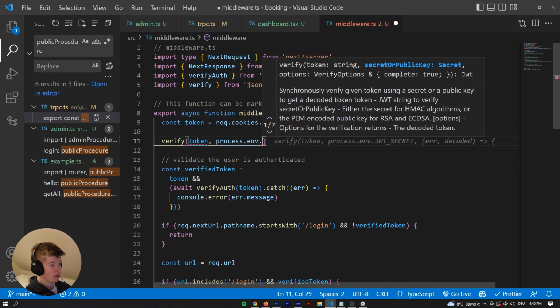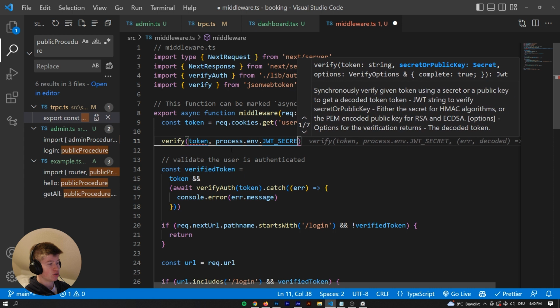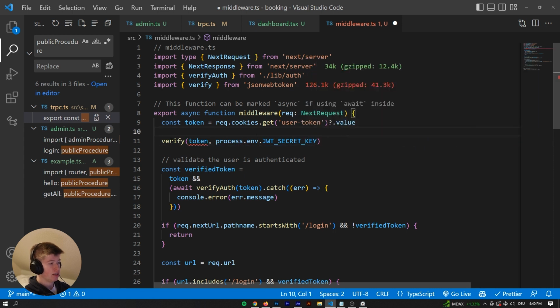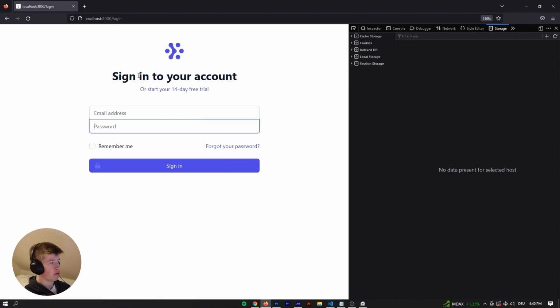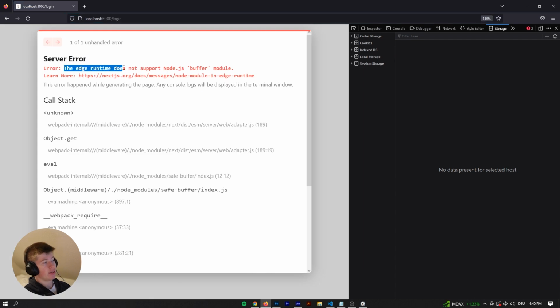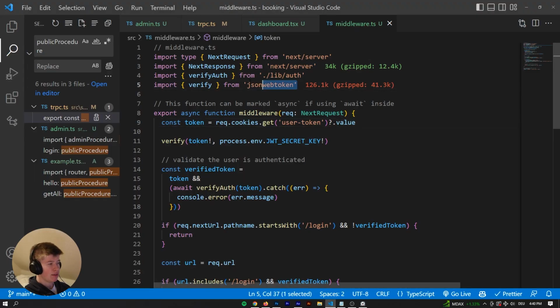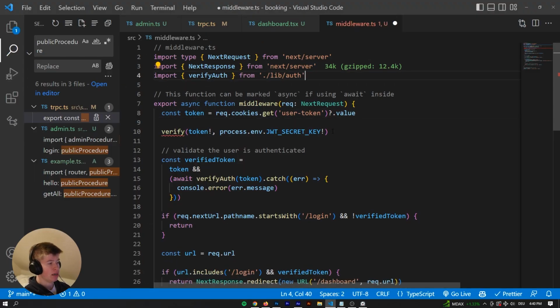process.env. What did I call it? A JWT secret key, I believe. And let's just assume that exists, and that exists as well. Let's try verifying that by going to the... Yeah, okay, there we go. You get the error: the Edge runtime does not support the Node.js buffer module. So essentially, that means you can't use JSON Web Token in the middleware.